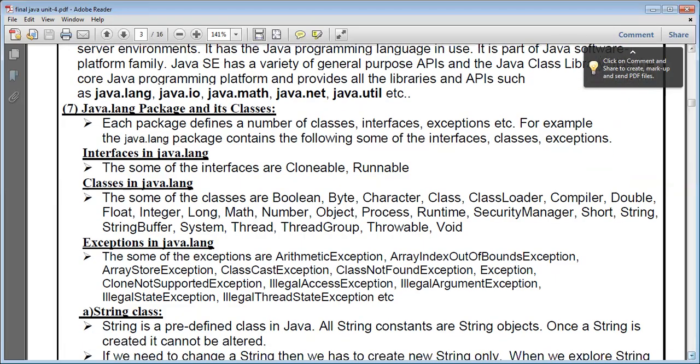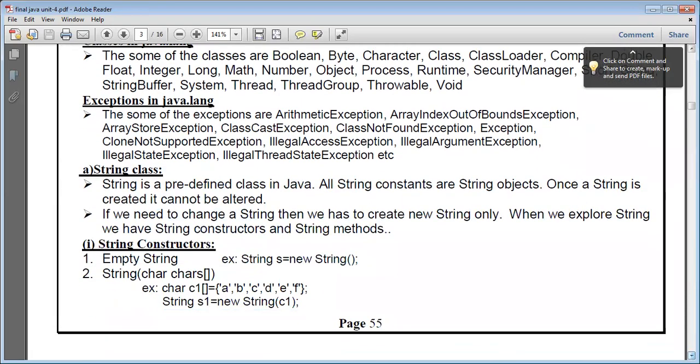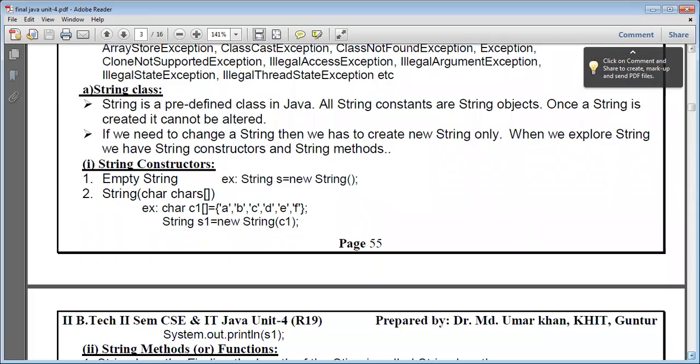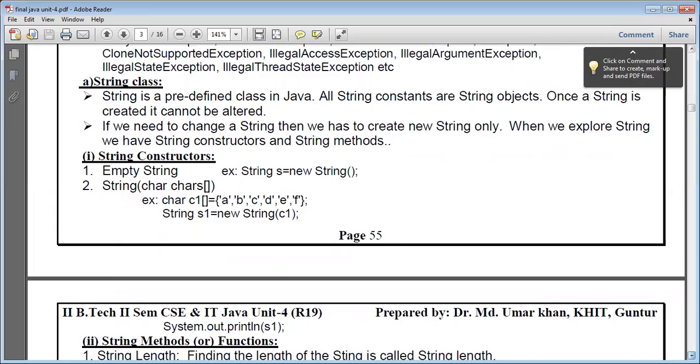Then you can also go for string classes and the string constructors. A string is a predefined class in Java. All string constants are string objects. Once a string is created, it cannot be altered. If we need to change a string, then we have to create a new string. When we work with strings, we have string constructors and string methods. An empty string means String s = new String(). Characters means char c1 equals some character. The characters you can take in a string and display.